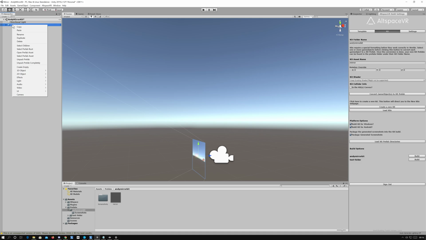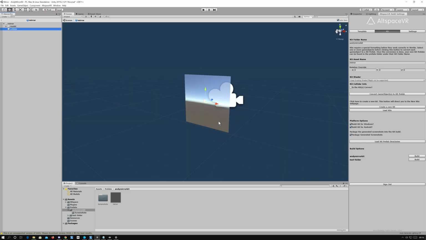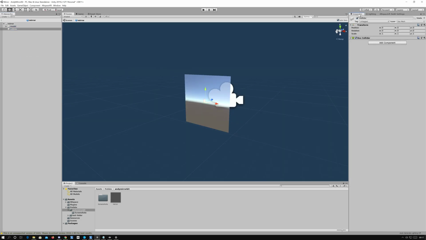I have to go in there, collider, select prefab, open prefab asset, and if I look at the inspector for that, it's got a box collider. I don't want a box collider. I'll remove that, add component, physics, I'll turn it into a mesh collider. And that's it. I'm ready to upload it.